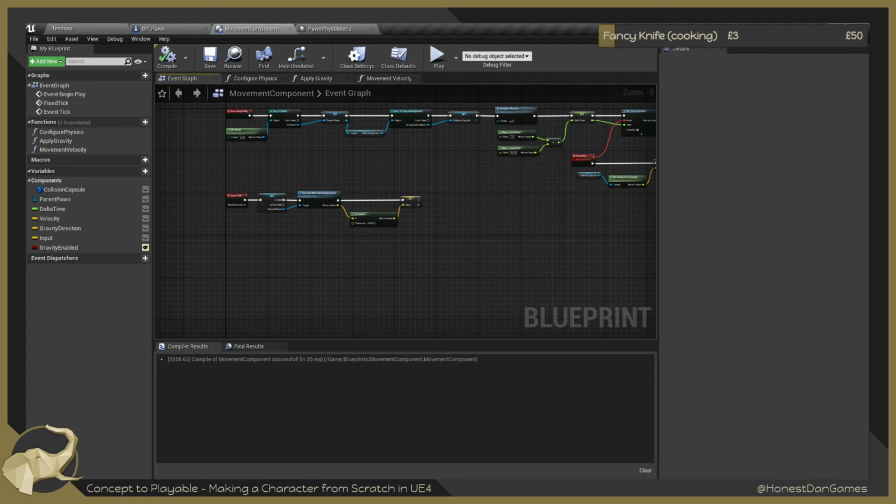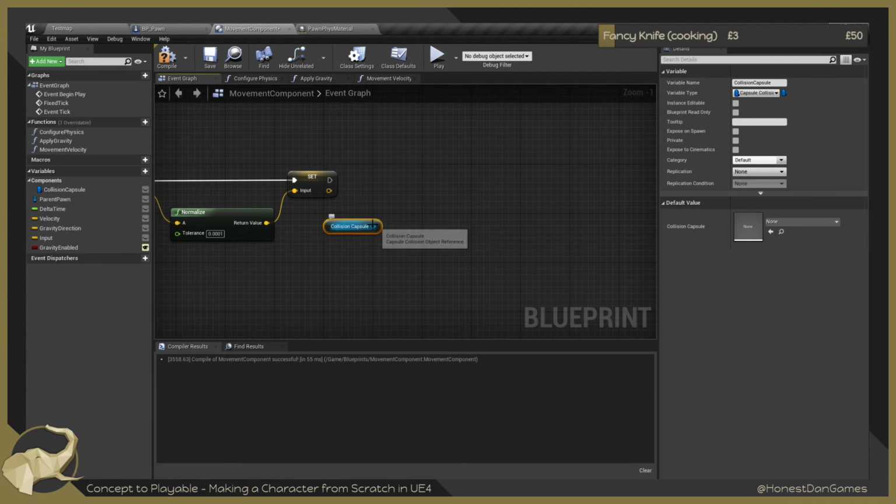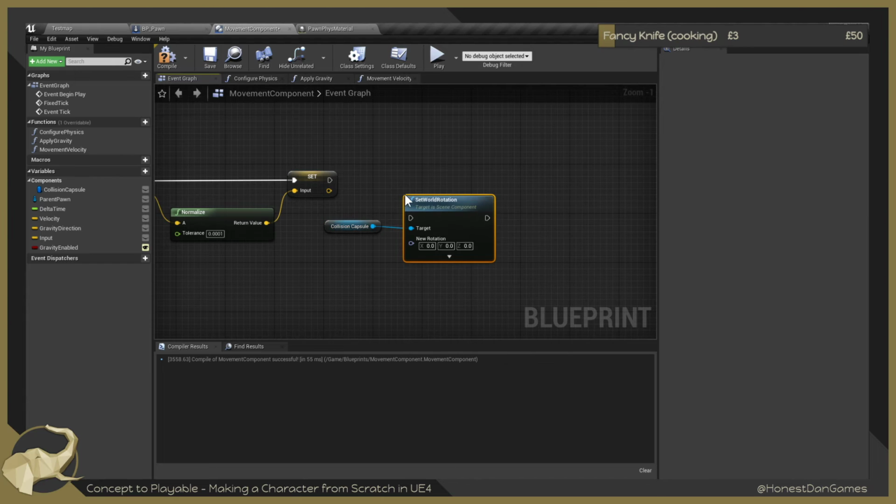After setting the input variable, drag the collision capsule reference and pull off a pin from it, search for set world rotation and add that to the execution line. Okay, so we're going to keep the rotation as it is. After we set the input, we get our collision and we're going to set the world rotation of this. And that is it. The last thing to do is to add the movement component to the custom pawn.